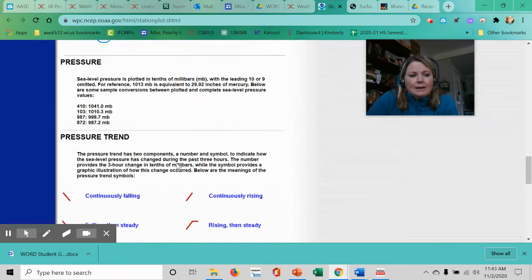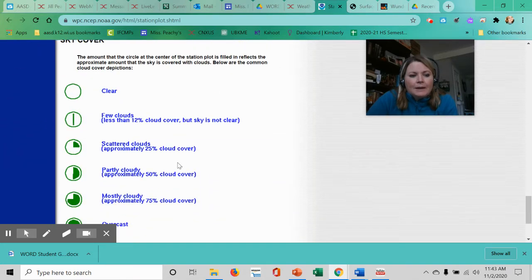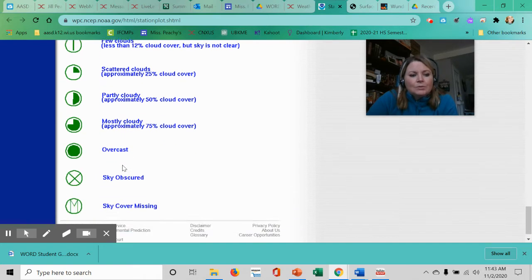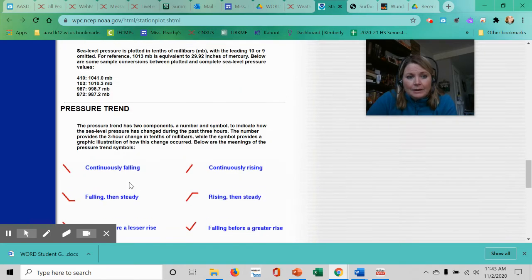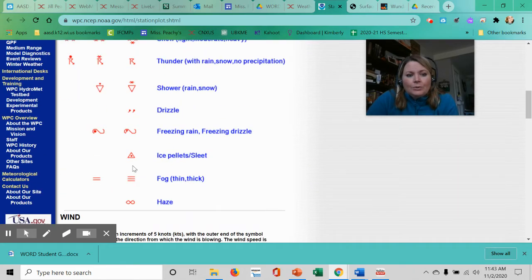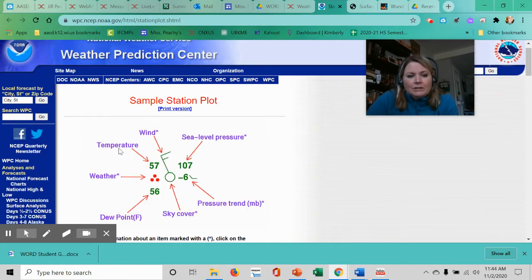And then, let's see, sky cover. When we look at sky cover, it tells you, is it clear? Are there a few clouds? Is it scattered clouds? Is it partly cloudy? Is it mostly cloudy? Is it overcast? Or, is the data missing or you can't see it? Okay. So that kind of gives you some information about how to read the station plots.